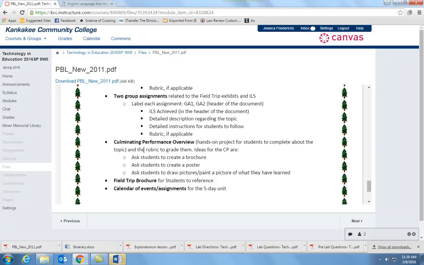And then you're going to think of a culminating performance. We discussed this earlier in the class. Think of that end project where students will show you that they've learned something. Maybe you ask them to create a brochure, maybe you ask them to create a poster, draw pictures. And then also you're going to include a field trip brochure for students to reference, something that you might give to them or their parents.